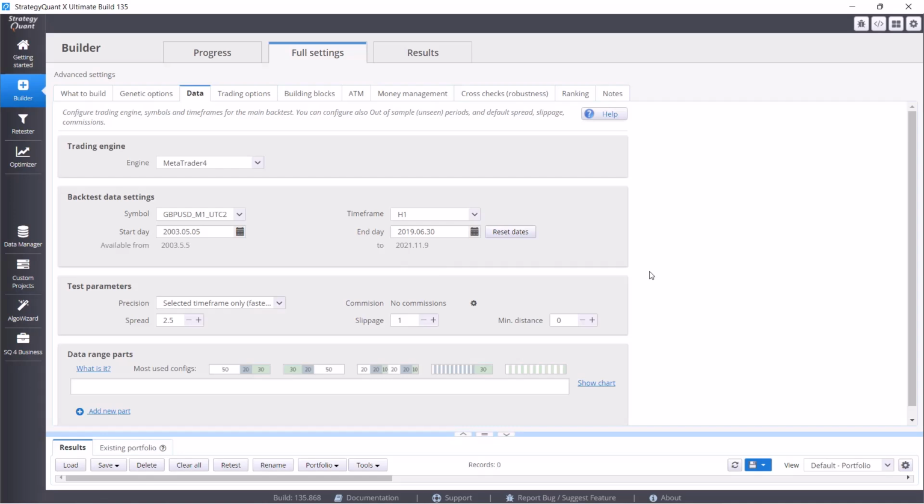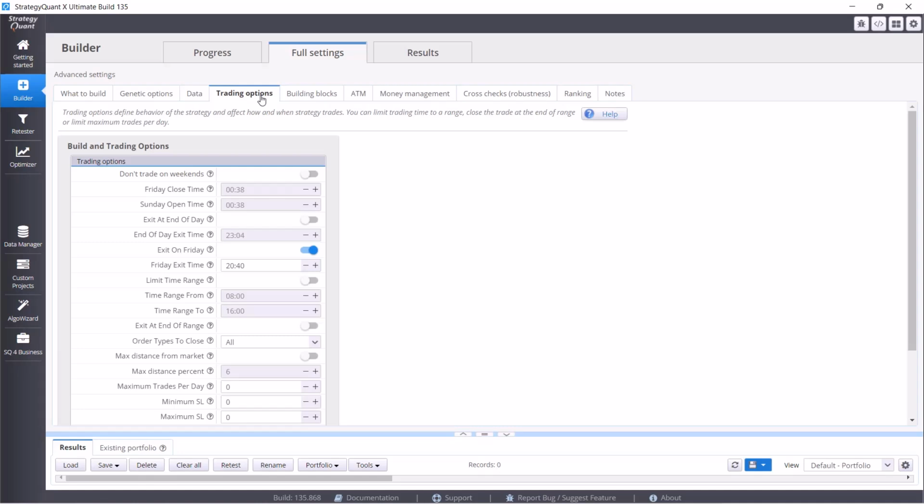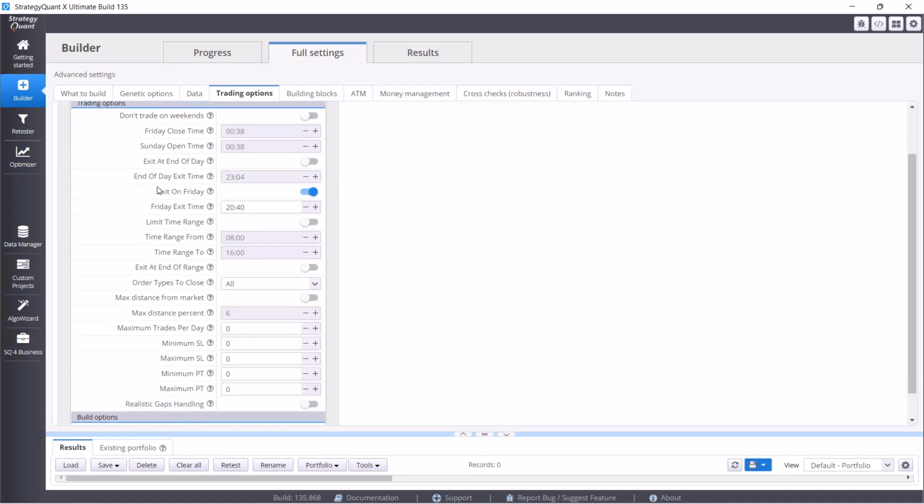The next step is trading options. Here we can choose from a wide range of settings. For example, exit at end of day to close the position at 11 p.m. every day, which in case of time frame H1 doesn't make sense. We will have to trade lower time frames to use this option. But what we enabled is exit on Friday. So every Friday at 8:40 p.m. our position will be automatically closed.